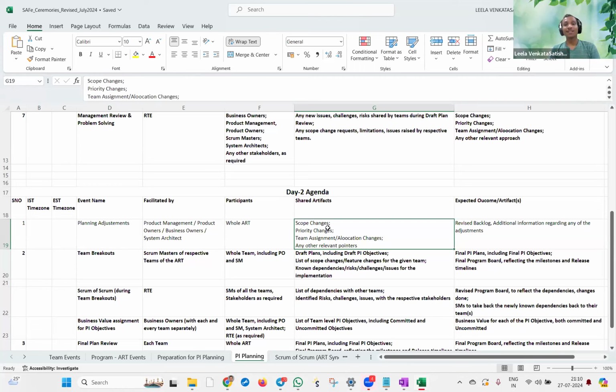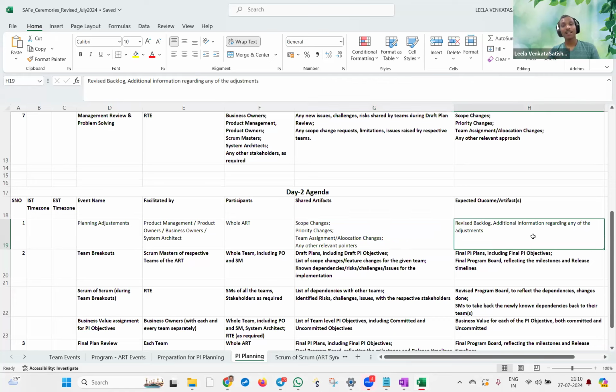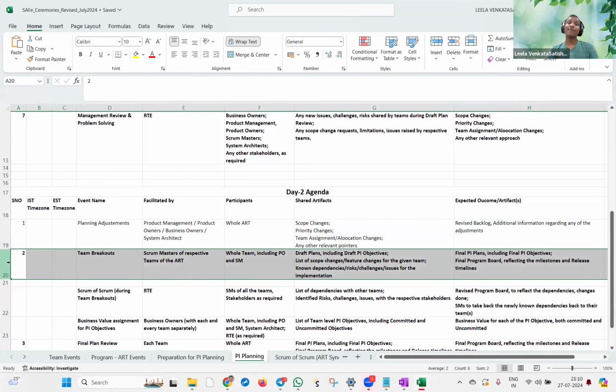So the scope changes, any priority changes, each and every decision taken by the management team should be shared with the team members. This means the expected outcome or artifact is the revised backlog, and the additional inputs, suggestions, or guidance are the baseline now for the teams, using which the teams will again do a team breakout based upon the number of changes or adjustments, where again the same exercise happens, but it might not be everything.